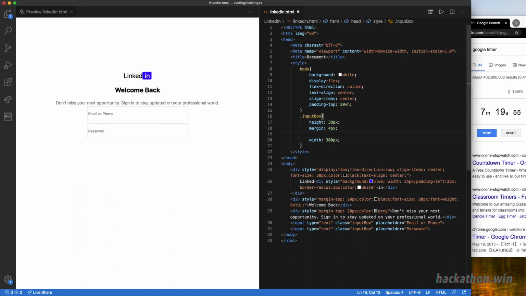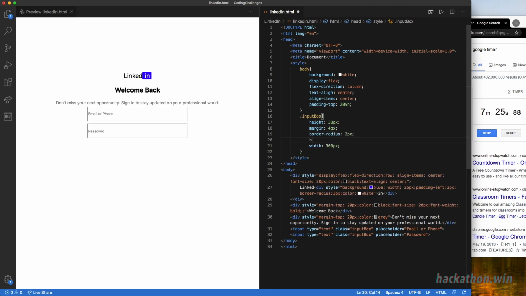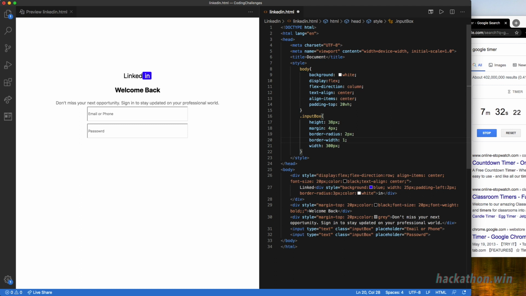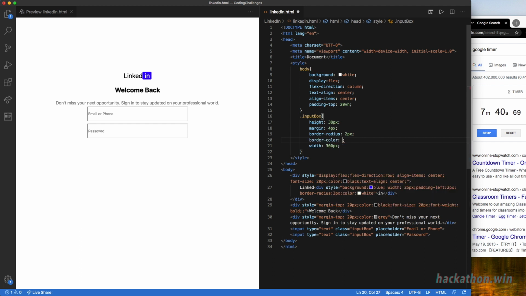Yep. Border radius, give it 2 pixels, not too much, not too little. And border width is 0. Nope, 1. Border color, just have it black.